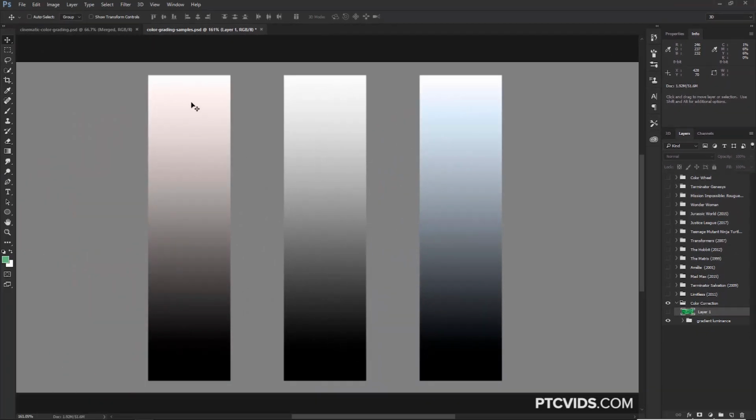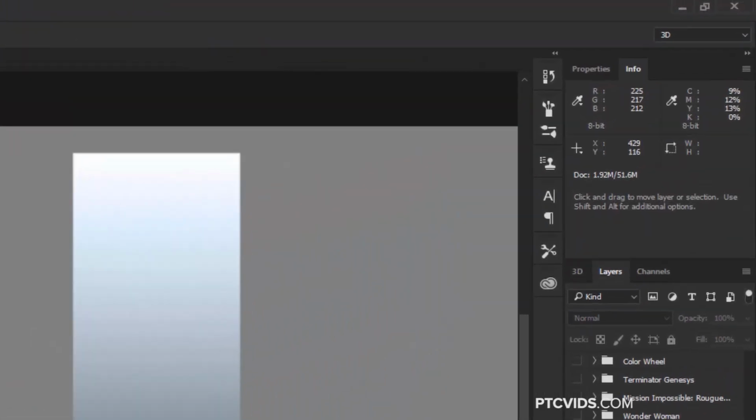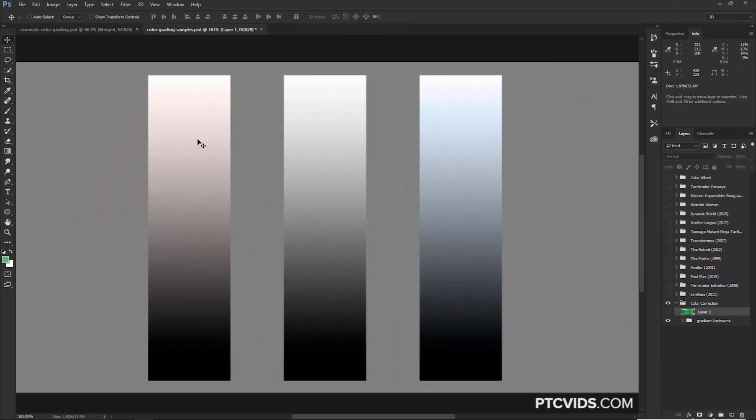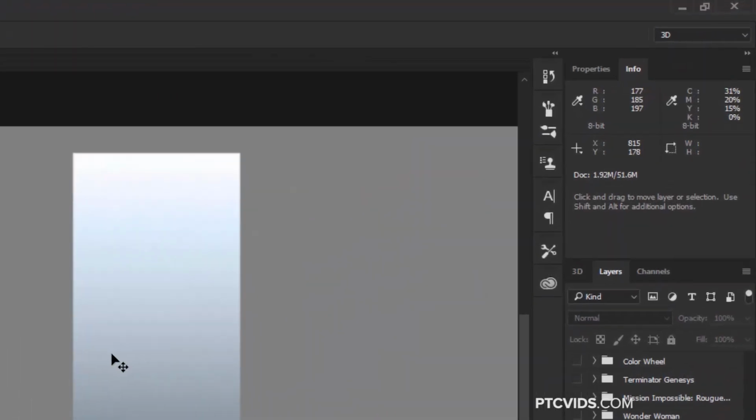If we look at the gradient to the right of that, notice that the red channel has a larger value than the other two channels, no matter where I hover over the gradient. So for example, in this point here, I have red of 221, green of 213, and blue of 208. That means that we have a red color cast on this particular gradient. If I hover over the gradient here to the right, you'll notice the same thing, but in this case, the blue channel has a higher value, 177, 185, and 197.